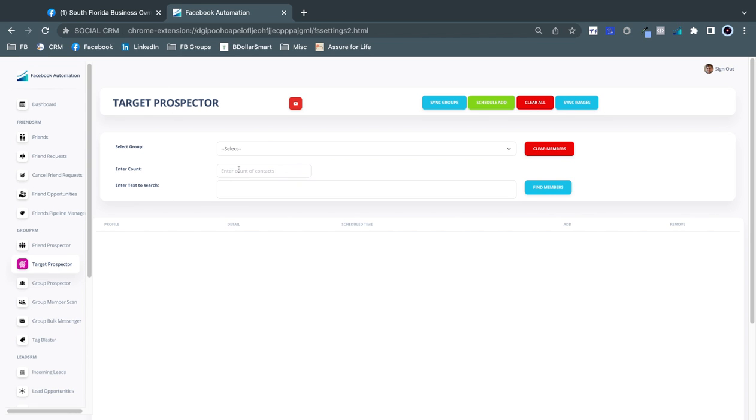When it comes to Target Prospector, it works very similarly, but in this case, it's going to scan until it fulfills your requirements. What does that mean? If you tell it to find 50 people that have the keyword self-employed, it will not stop until 50 people are found that have the keyword self-employed. So that will allow you to continue to scan for people until you have the desired number of leads.